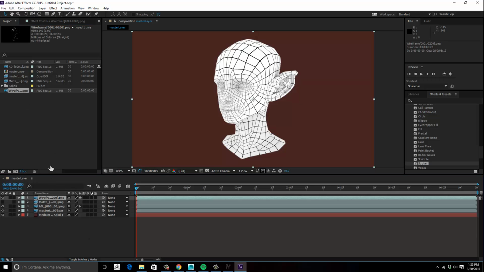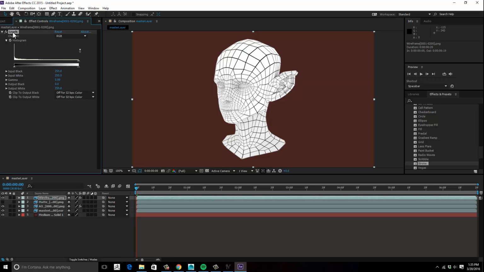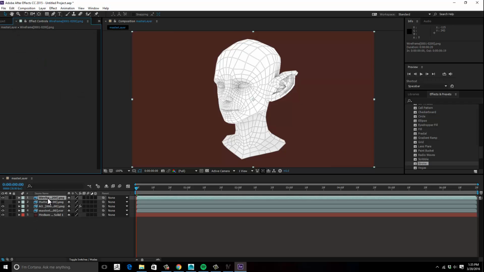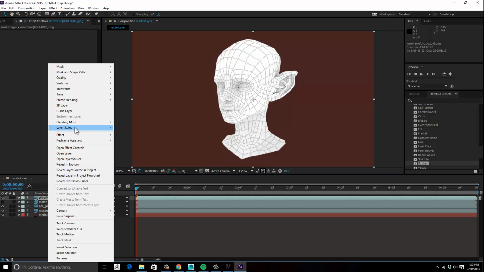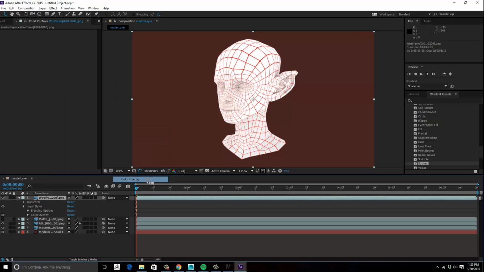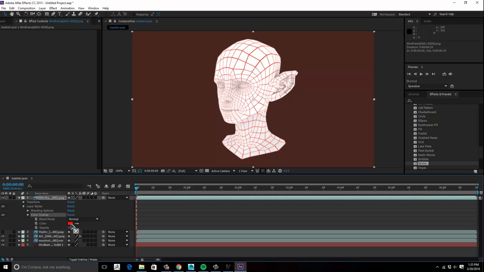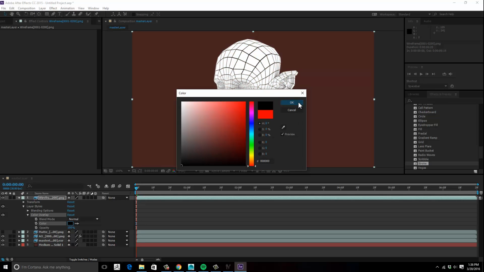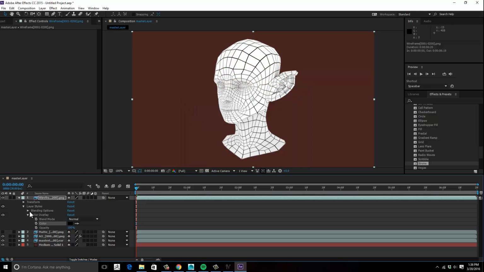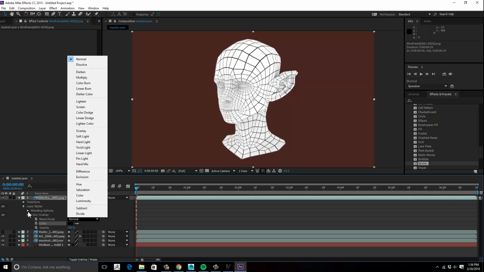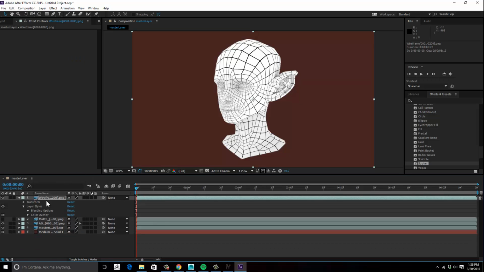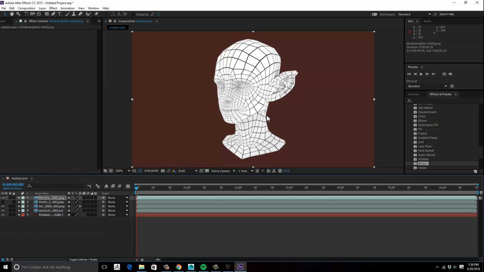So let's go to our wireframe effect and let's remove that levels from it. And instead, let's right click it and go to layer styles, color overlay. And now we can make it any color we want. So we can go to color overlay here and make that black. I can change the blending mode if I want to, but for the most part, that kind of fixes what I want to do. So now I have the issue of, it didn't give me the silhouette in that wireframe because we used that ramp.